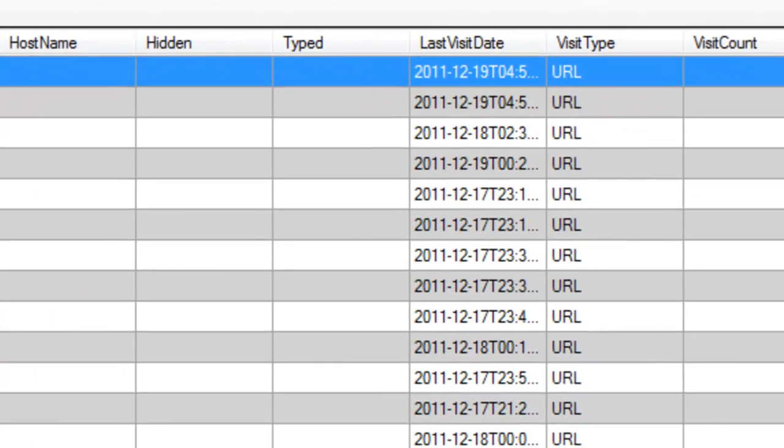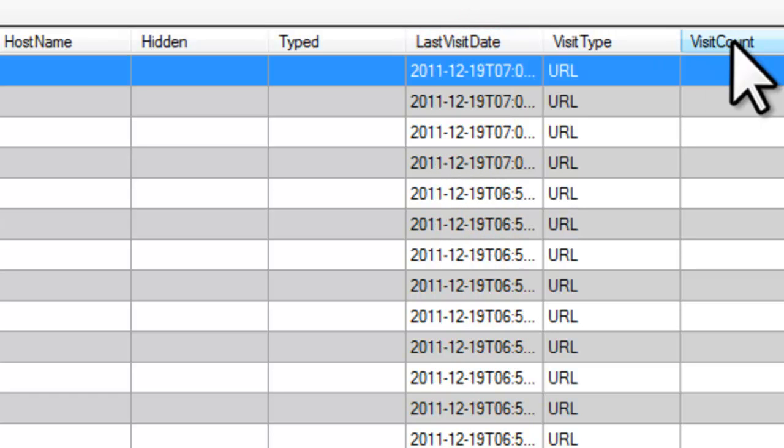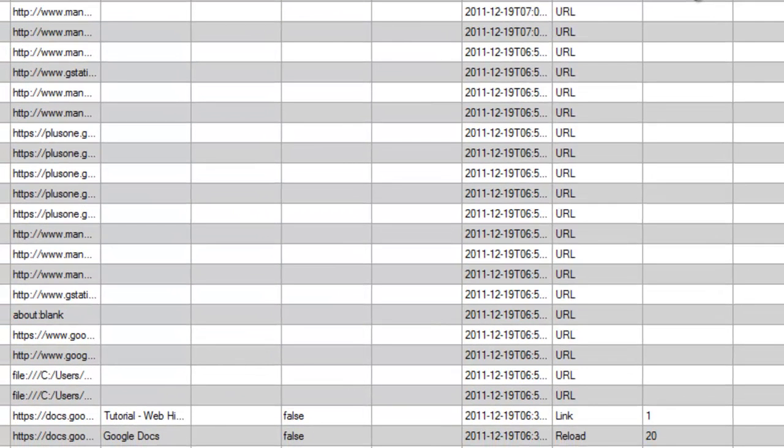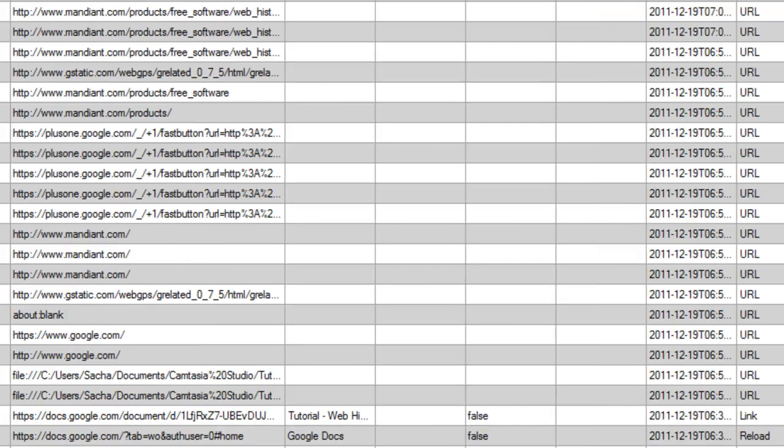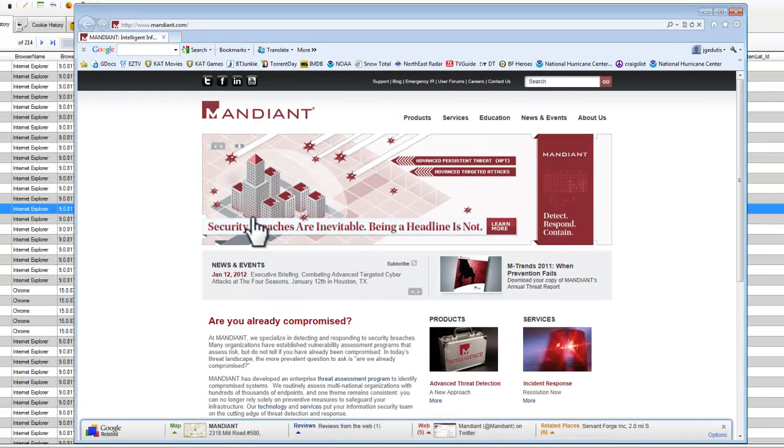Let's click on the last visit date column twice. Clicking it once sorts with the oldest first. Twice will sort by the newest first. So now looking down the list, we can see all the sites visited. Let's expand the URL column to be able to see the links a little better. Here I can see that we visited the Mandiant.com website. Let's say we didn't know what this was and we wanted to check it out. Let's right-click on it and select Open URL in Browser. Your default web browser would open with the selected website.